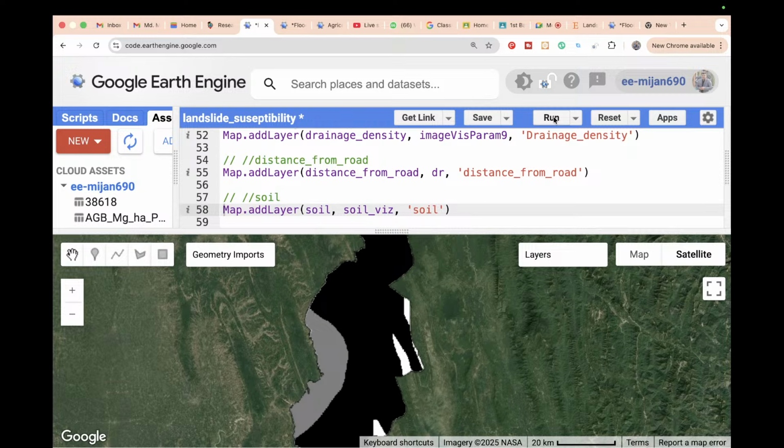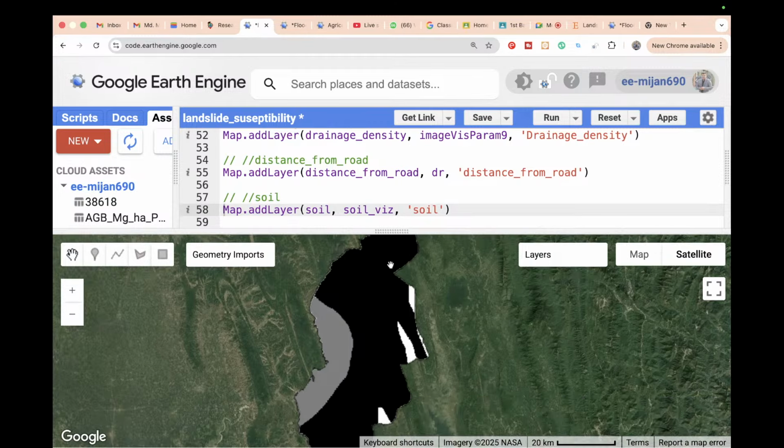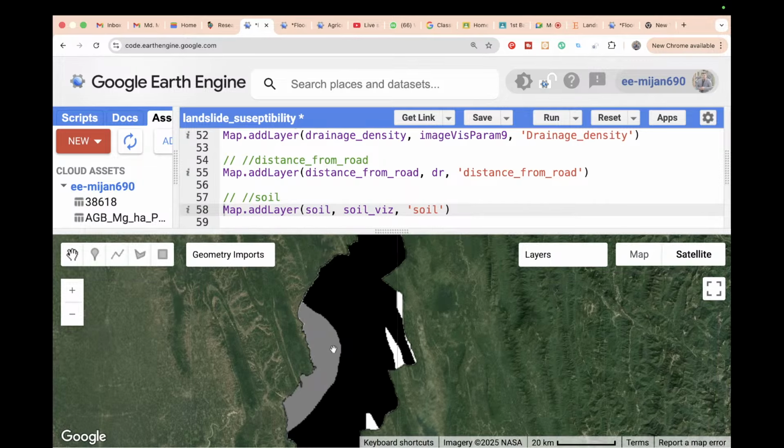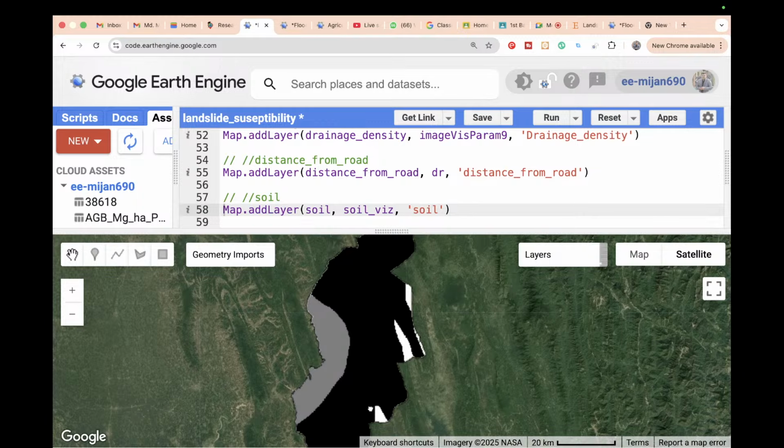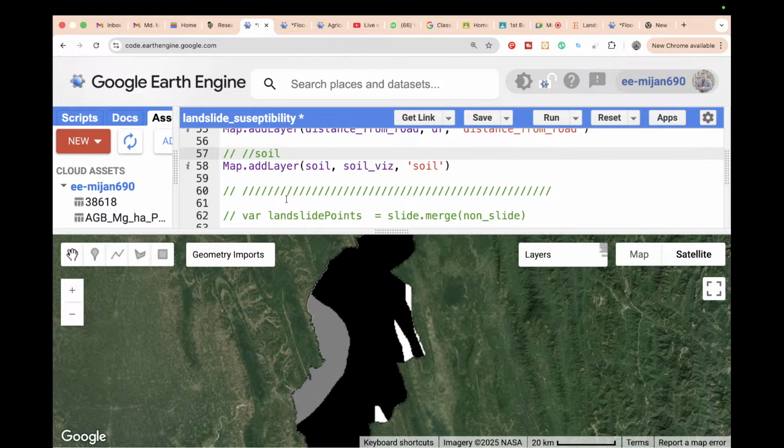So you can find out this type of soil. So soil class is soil type. Okay, so you find out this type of soil type information. And then, okay, so now we need to identify slide and non-slide area. So for the slide area, suppose if I show you the layer, I will just add the map dot add layer, and then call this layer slide, and I'm going to add the color.